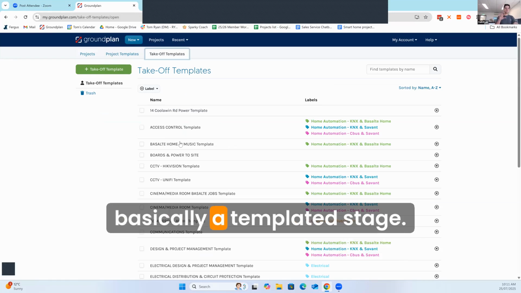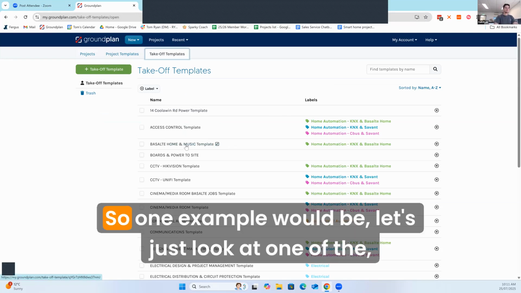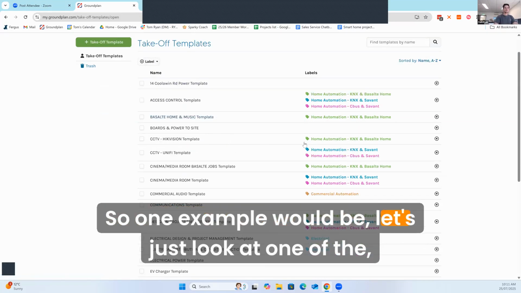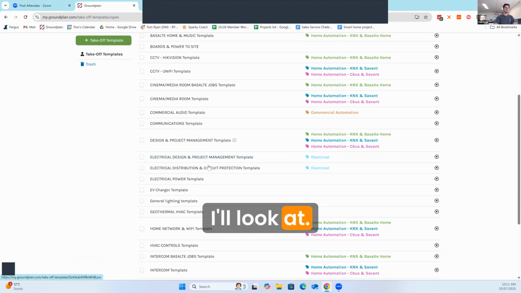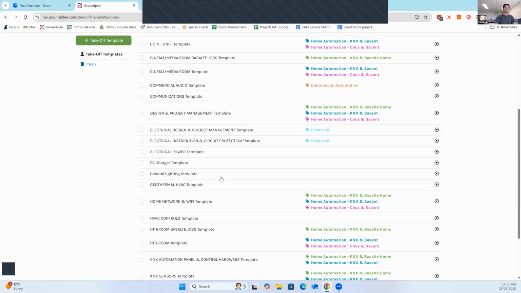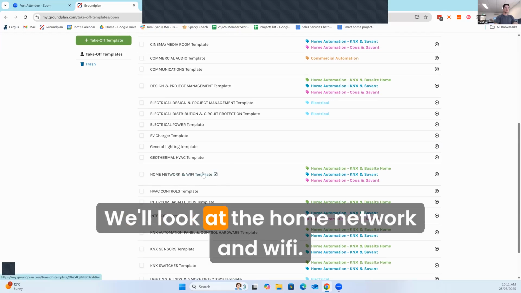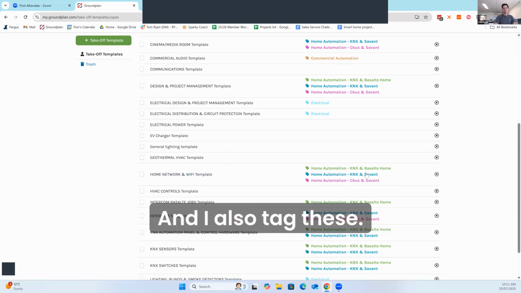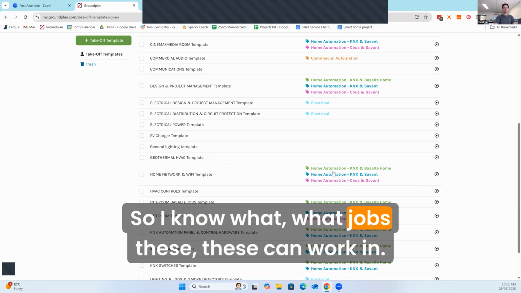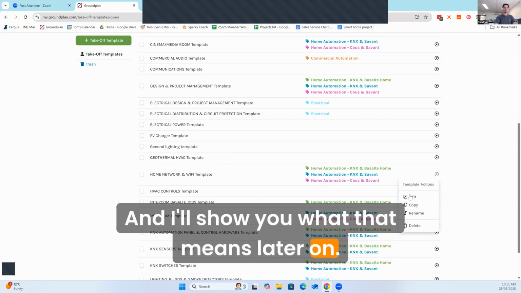So back when we were looking at the stages before, that's basically a templated stage. One example would be, let's look at the home network and Wi-Fi. That one's pretty easy. And I also tag these, so I know what jobs these can work in, and I'll show you what that means later on.